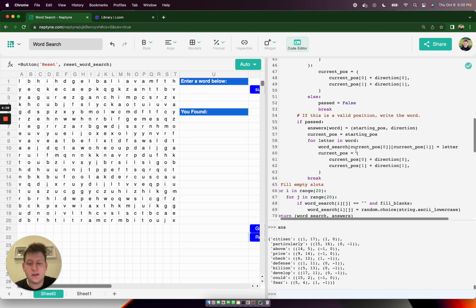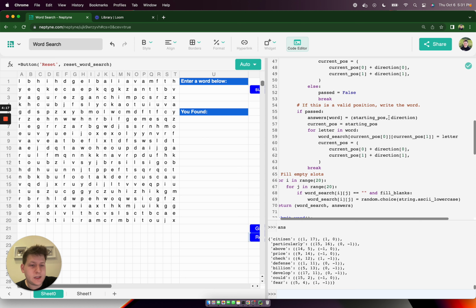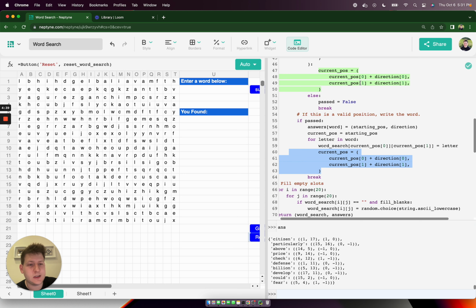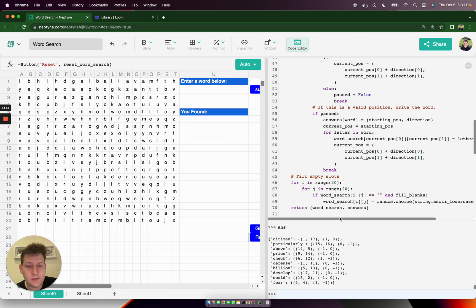Now if we do succeed in finding a spot for this word, this is where we store it in our answers. You can see that we store the starting position and the direction, as well as actually writing the word into the word search here. Before we were just testing if it could fit, and now we do the write. Within this traversal, you can see this similar line of code to continue traversing in that direction.